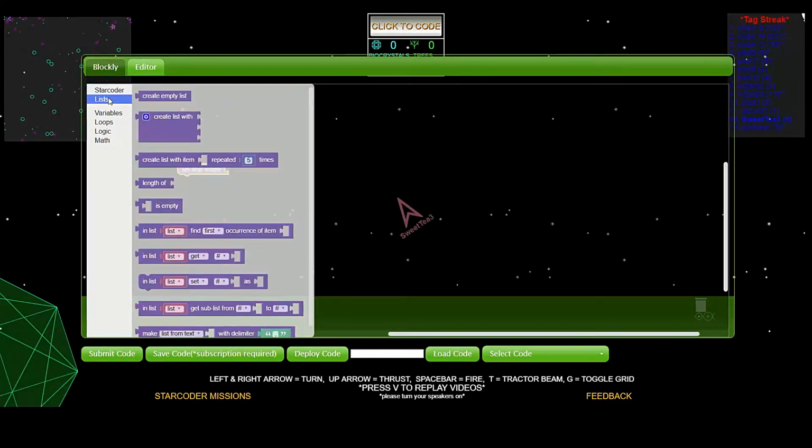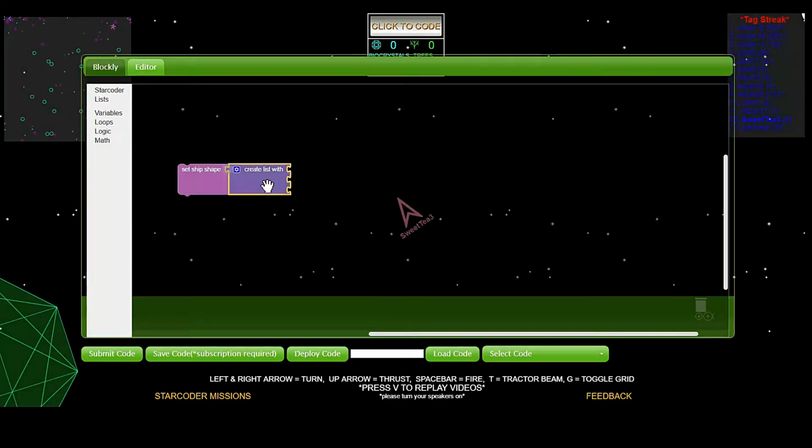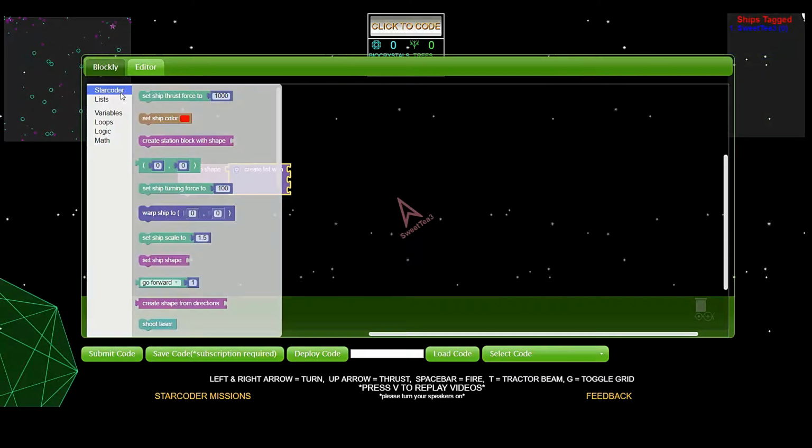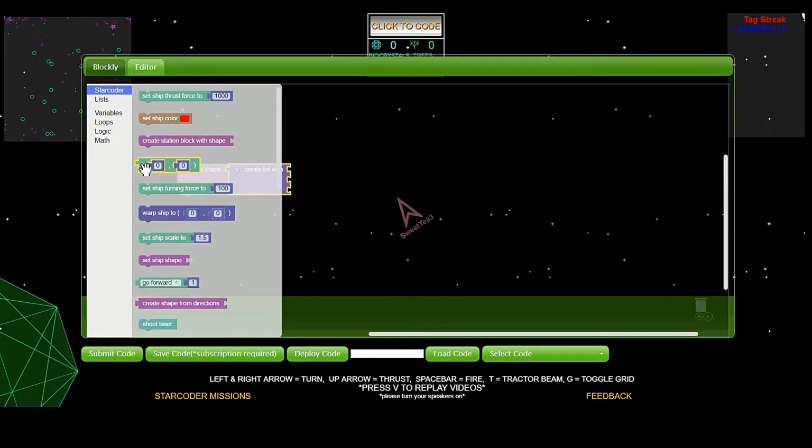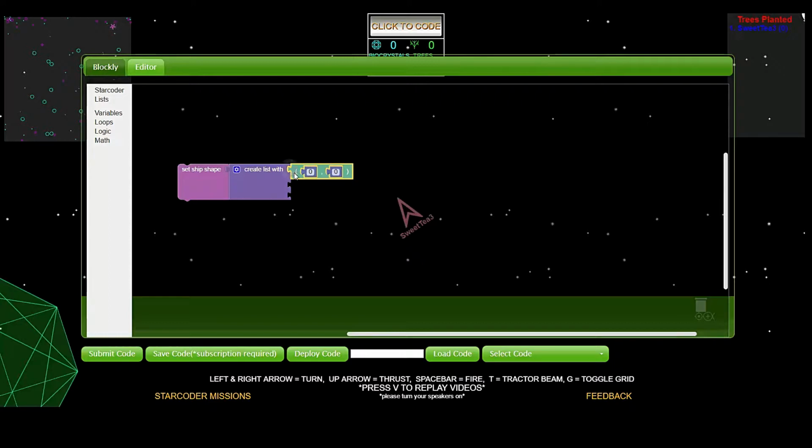Then we have lists. We want to create a list with numbered pairs. So I'm going to grab the numbered pair, which is this in Starcoder. So first we went to Starcoder, then we went to list. Now we're going to go back to Starcoder, and I'm going to grab this little piece right here. And I want to go ahead and make a square. That's the starting shape we're going to do.